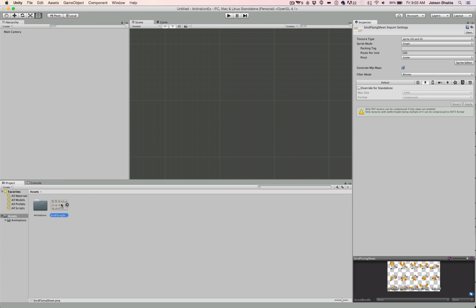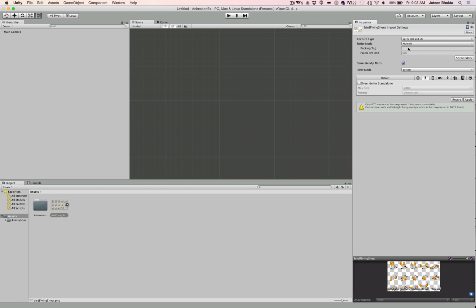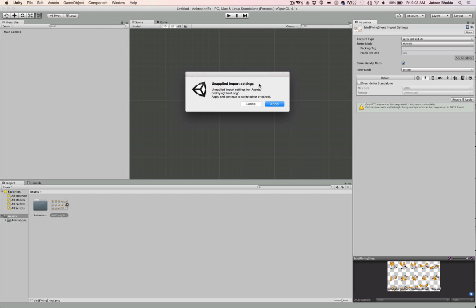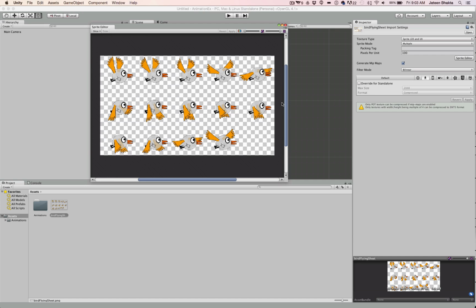And once this gets inputted into your project section down here, click on it, and to the right, just make sure the texture type is set to Sprite 2D and UI. And the mode, because it has more than one image, you want it set to multiple. Now that you have it set to multiple, you can go to Sprite Editor. It's going to say, oh, you haven't applied these yet. Let's just click on Apply. Now you get all your birds in here according to the sprite sheet.